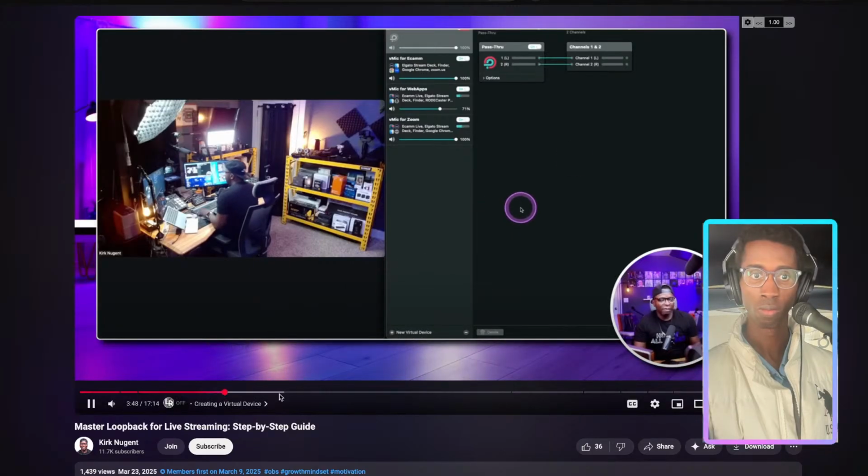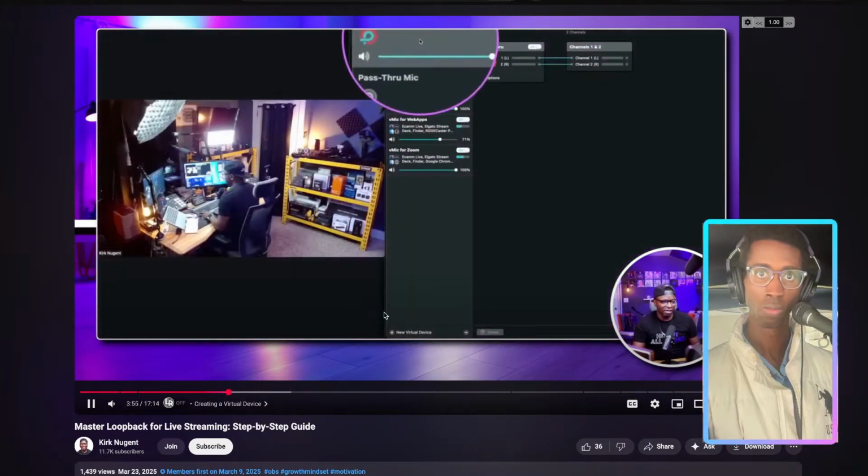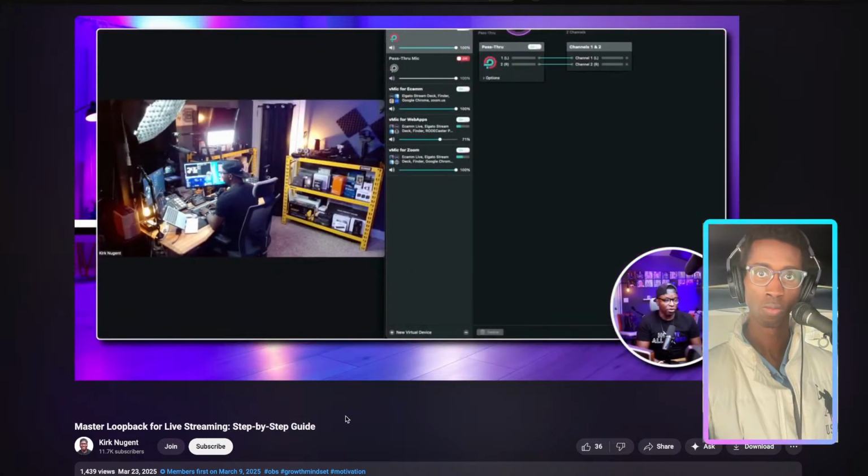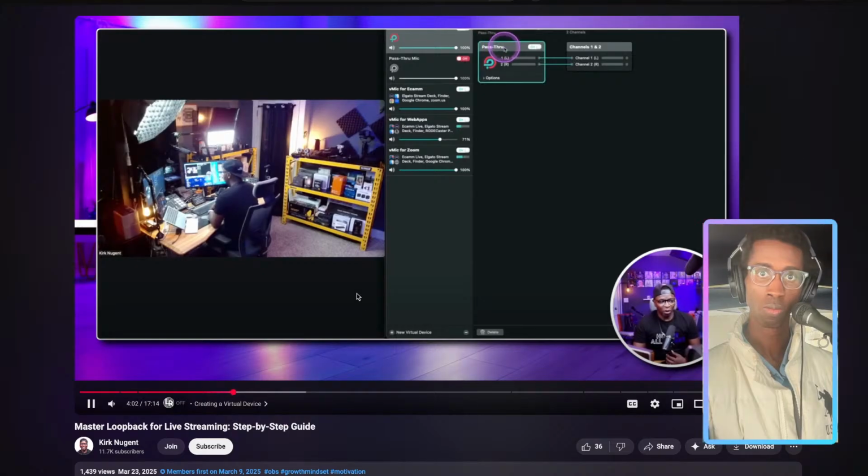We're going to create one simply by coming right here to the bottom that says new virtual device. When we click that, it automatically comes up looking like this: Loopback audio. So we're just going to call this new mic. And in the new mic, you always have a pass-through. Okay. We're going to do it live.